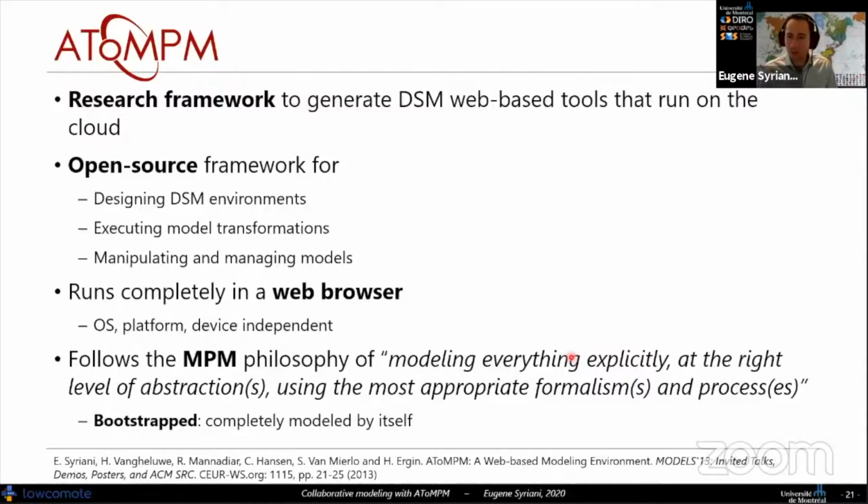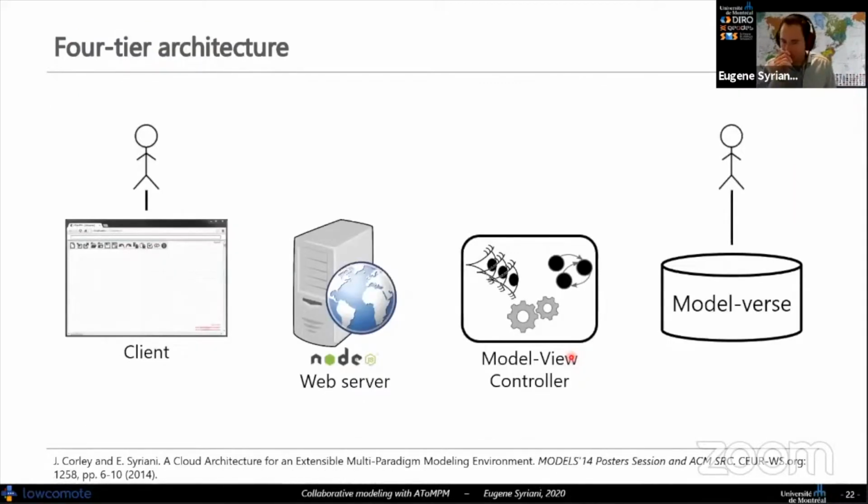So I'll talk a bit about the architecture of AToMPM with respect to the collaborative part, and how we have implemented this multi-view modeling support of the different scenarios I explained before in AToMPM. So it's a 4-tier architecture, your traditional way of performing cloud-based software. So you have a client that is thin, where basically it's just the web browser of the client, and then you have the server.